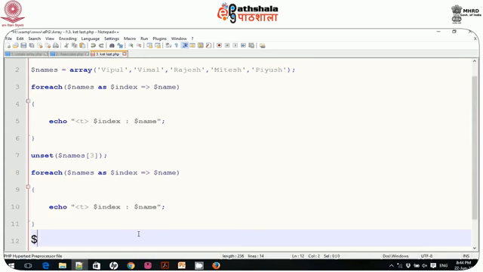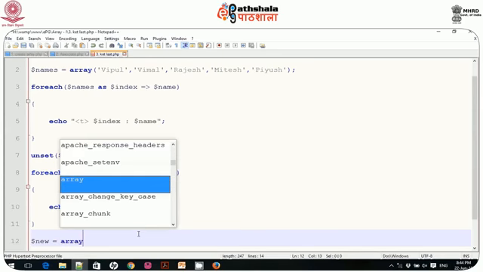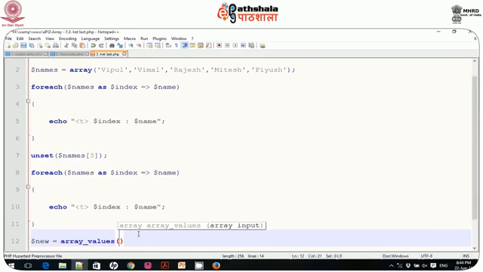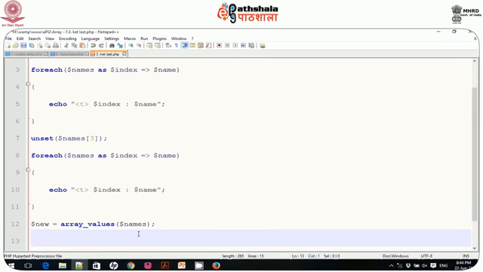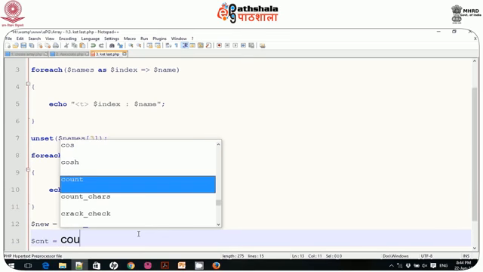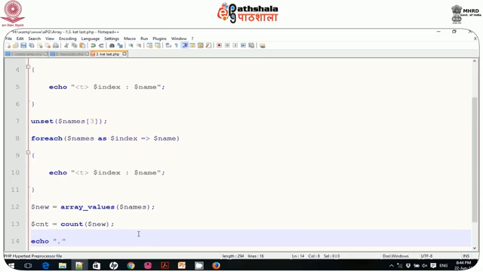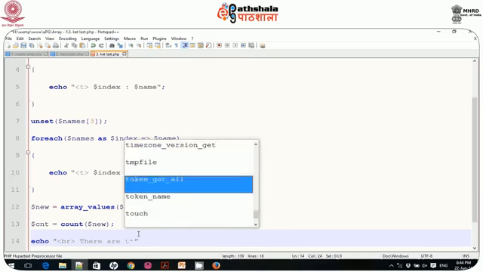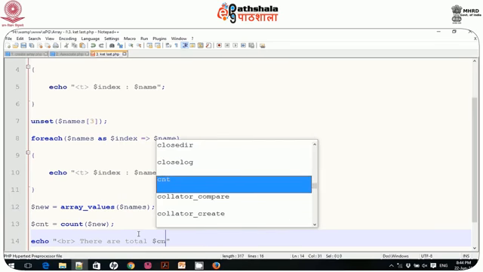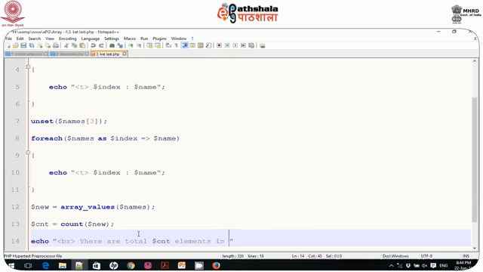So let me create a new array. Let me write $new is, the function is array_values, and it will take $names. And then I can say $cnt is equal to count $new. Let me type echo br, there are total $cnt elements in array $names or $new.